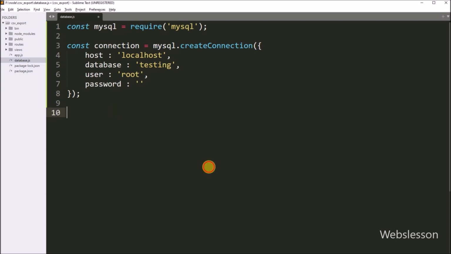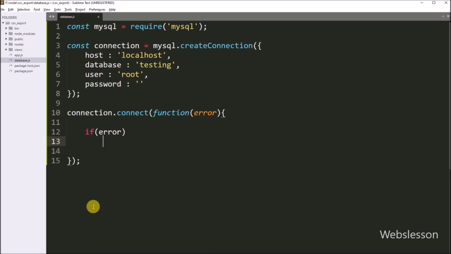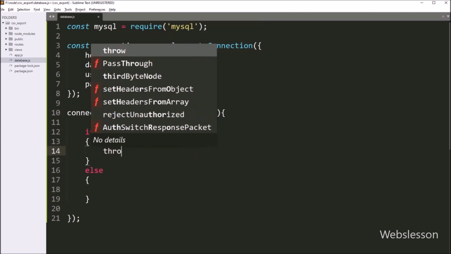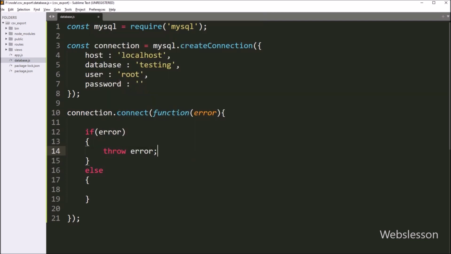Now we want to execute the MySQL database connection. For this, we have to write connection.connect function. This function is used to create a MySQL connection. Under this function, we have to write one callback function with error as parameter. Now under this function, we write an if statement, and under the condition, we write the error variable. This condition will check if there is any error. Then it will execute the if block of code, and under this block, we write throw error, so it will display the database connection error.